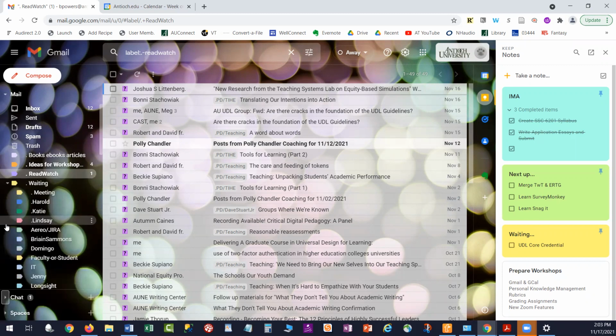So because they change names, that's one of the reasons I wanted to look today at what I've seen that's new and figured out how to use in Gmail and Google Calendar.